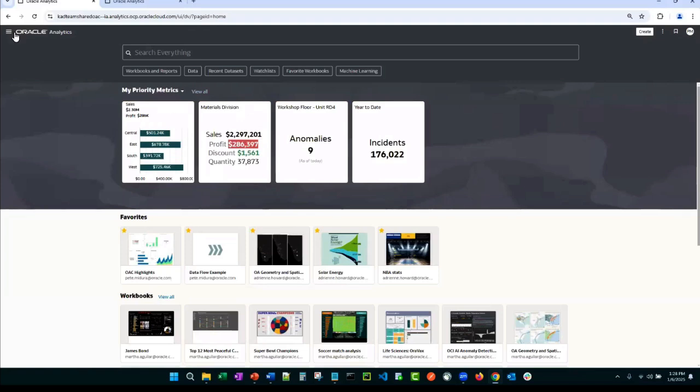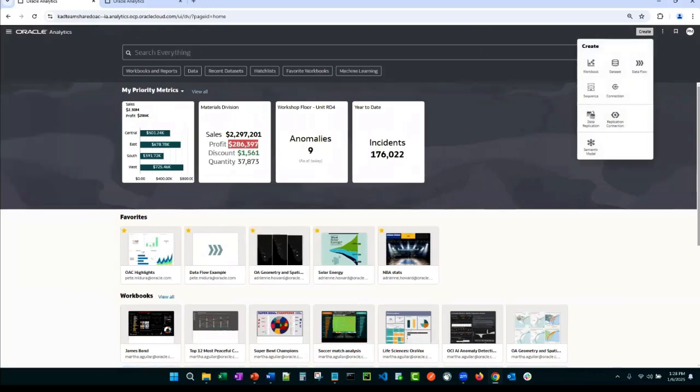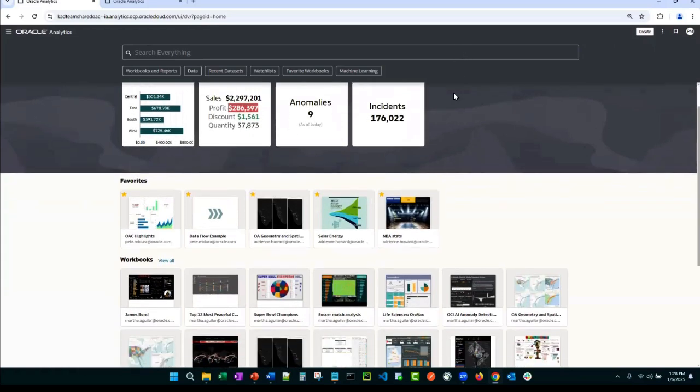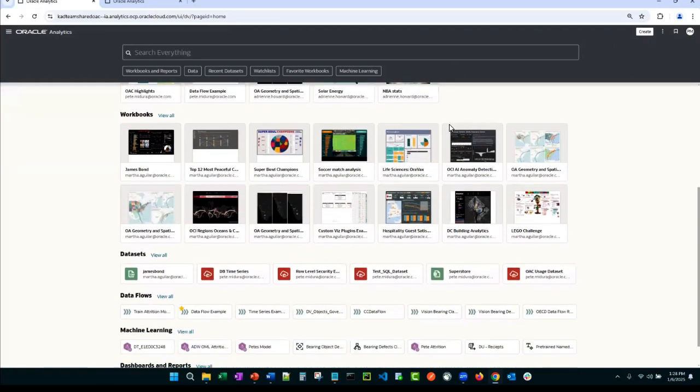On the top left, you have the main menu. This is one method for accessing all of your work products like workbooks, data sets, connections, and much more. I'm logged in as an admin, so I have access to all areas of the platform. On the right-hand side, we have the Create button, which is where you start the building process for any of the functional areas. Just below the search bar, you can see objects displayed in groups by object type.